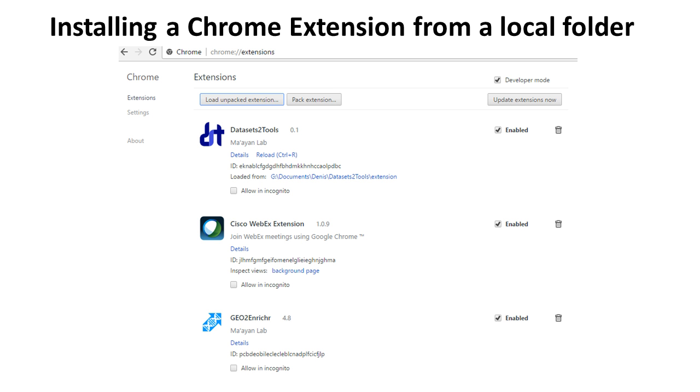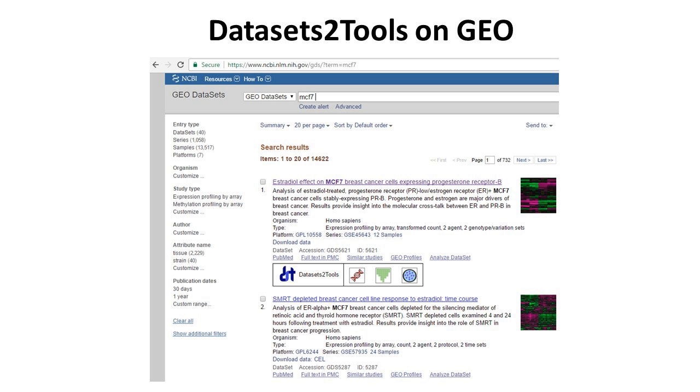And once it's installed, you go to a database like the GEO database and do a search. For example here, I'm searching for MCF7, and I get the same study that I analyzed earlier. All of a sudden I see below the links to PubMed and PubMed Central this box that gives me this Datasets to Tools new functionality, and it has links to some analysis tools.